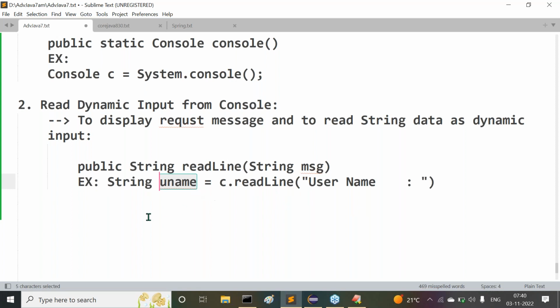In this section we have to use string uname is equal to c dot readline of username. It will display the username prompt and wait for dynamic input. When the user has provided the total dynamic input and clicked the enter button, the total data will be taken and stored in the uname variable. This is normal string data, even primitive data also. Same scenario we are able to use. Next point, try to understand it.